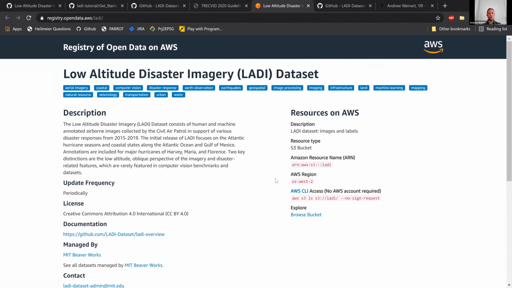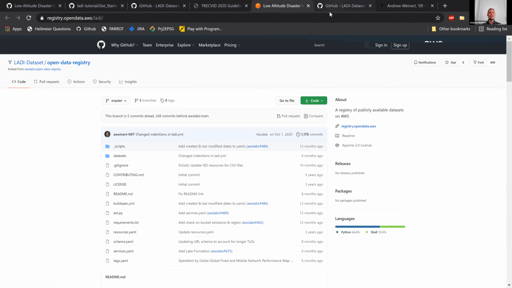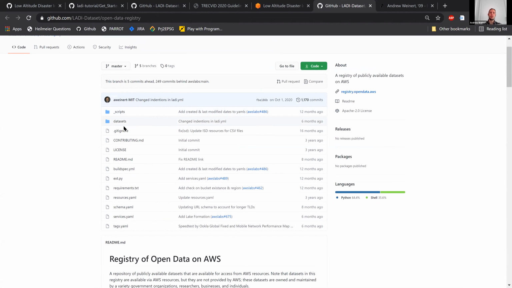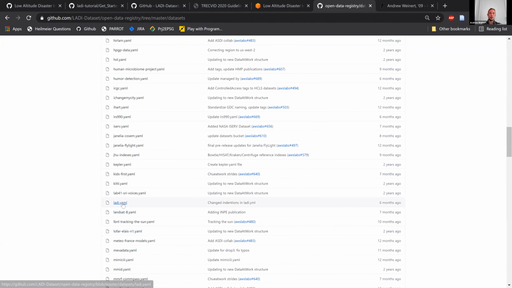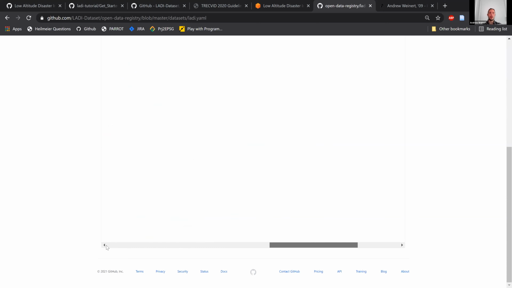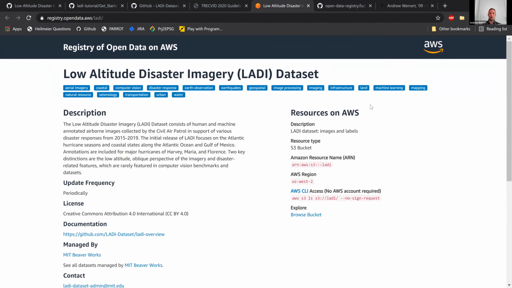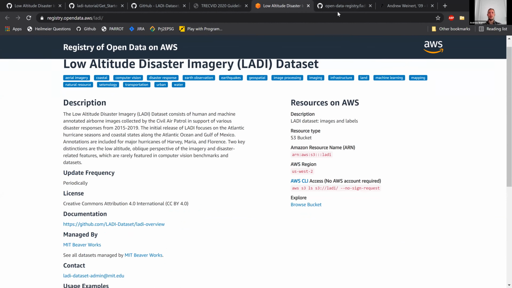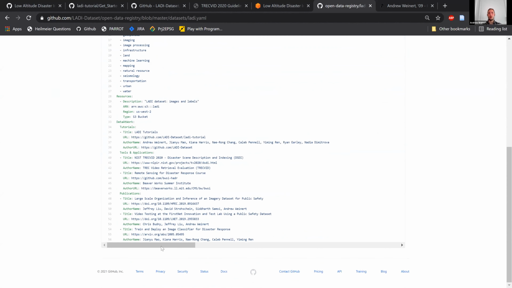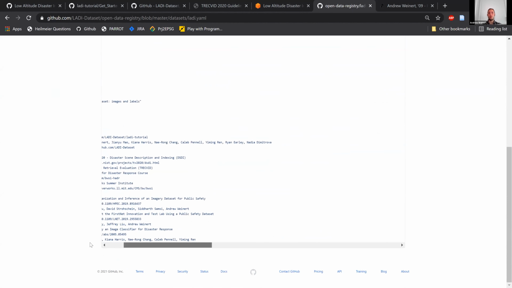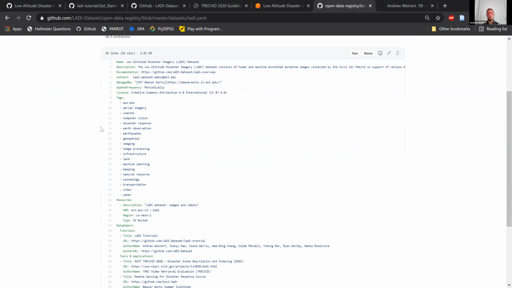You need to be comfortable with Git and GitHub, because for this page we forked their registry and made our contributions to it. So under datasets, LADI should be here, LADI.yaml, and we populated the information that you see on this nice, pretty, easily digestible website. It's simply something we contributed to their GitHub repo, and this is what the raw form looks like. This is honestly a big part of data science, in my opinion. It's not simply making the content, but making it available.